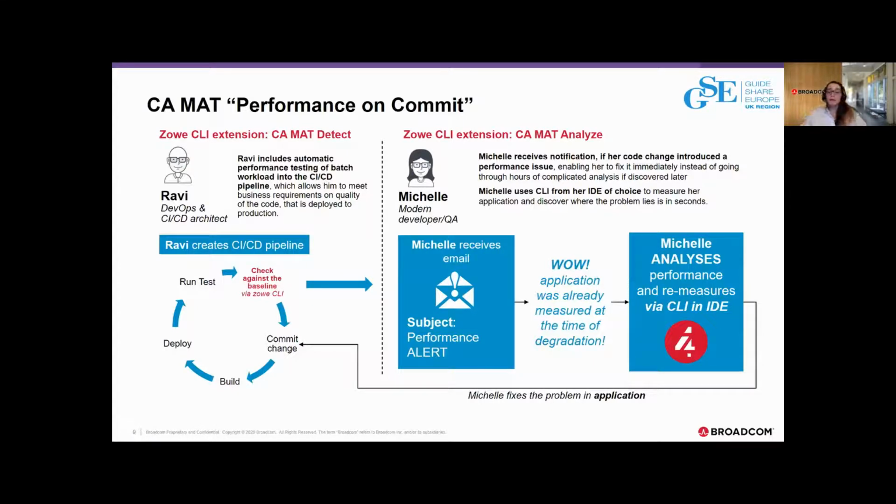So when we talk about the actual notification and the realization, now I come to the point of describing how we tried it out and how we would like to introduce this. We introduced this concept for our product, performance on commit, by means of new Zowe CLI extensions. We actually have two Zowe CLI extensions, and one is for DevOps engineers and architects, for someone like Ravi here on the left, who is including the performance check into the pipeline.